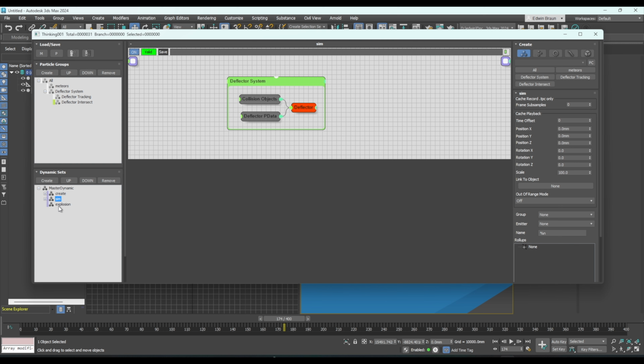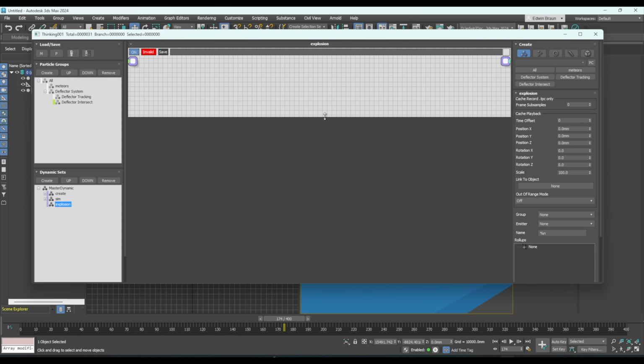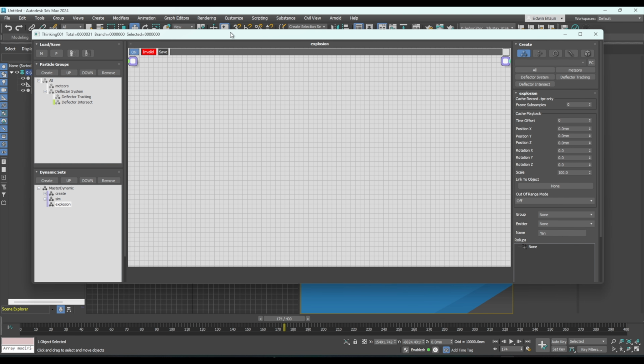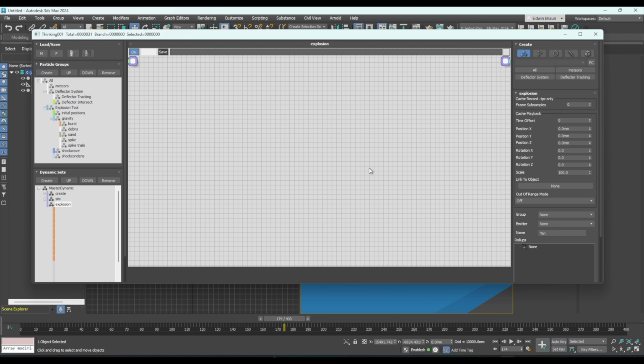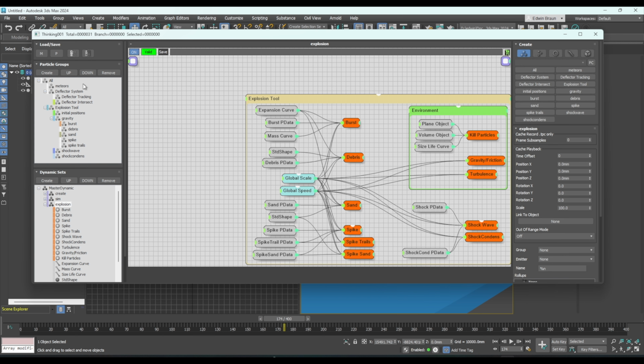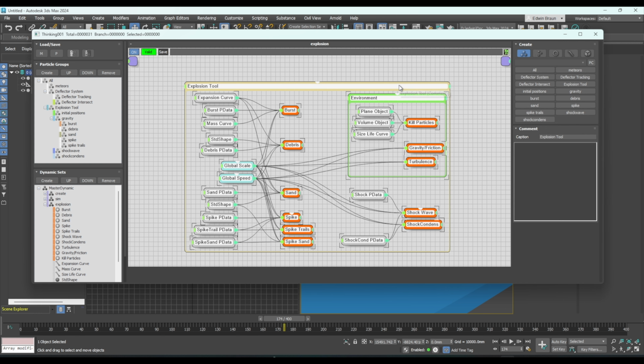So the next thing we want to do is, with our explosion tool, just go to Black Boxes, Systems, Explosion. Now I click the explosion tool. Now look what happened. It filled up a whole lot of particle groups, crazy amount of particle groups. All the settings, all the stuff is done for you. And it's so simple now.